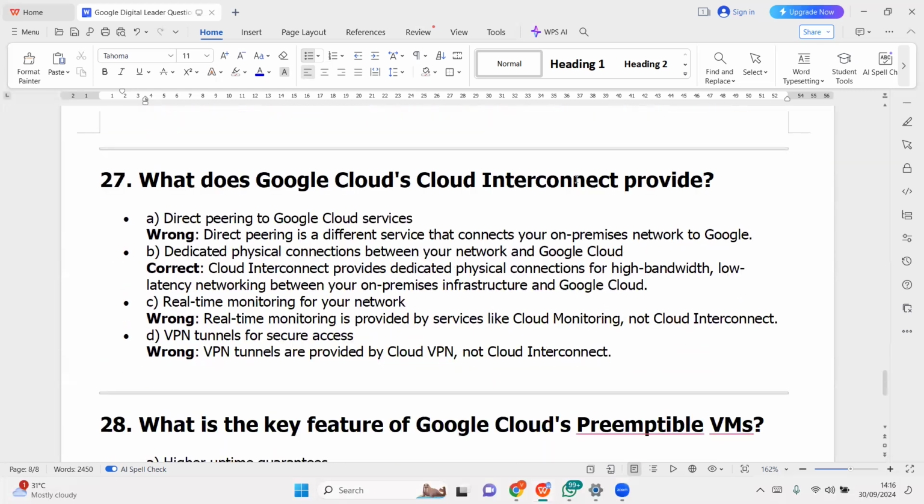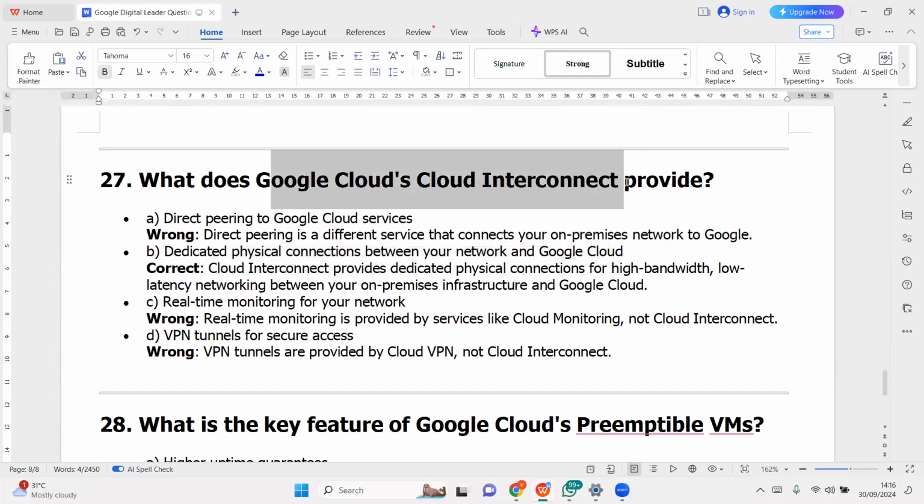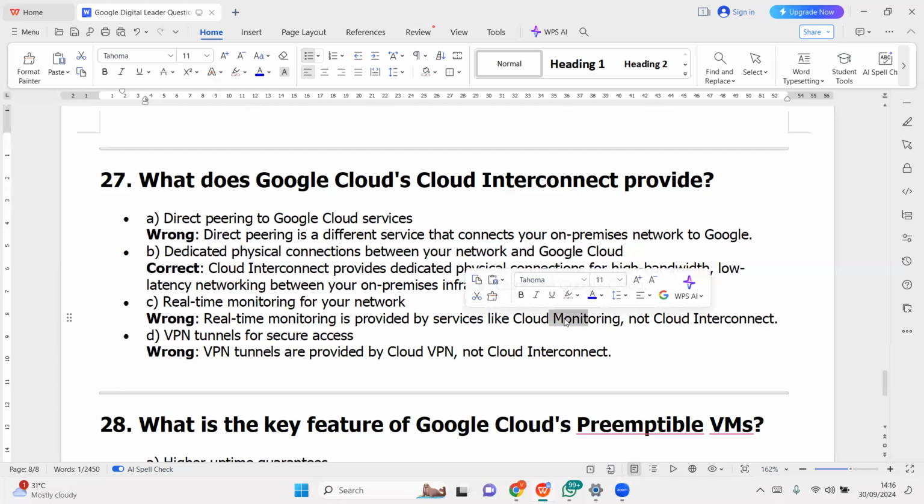Then you have Interconnect. So Interconnect helps us connect our on-premise physical systems to our cloud system. So it's not Direct Peering. This is wrong. Physical system to our cloud system. That's what Google Cloud Interconnect does for us. Real-time monitoring, no. Cloud Monitoring does that for us. VPN, no. Cloud VPN does that for us. So the different services, you want to be able to understand them.